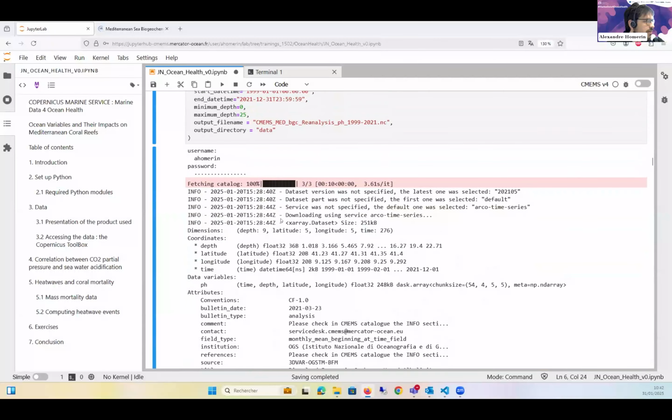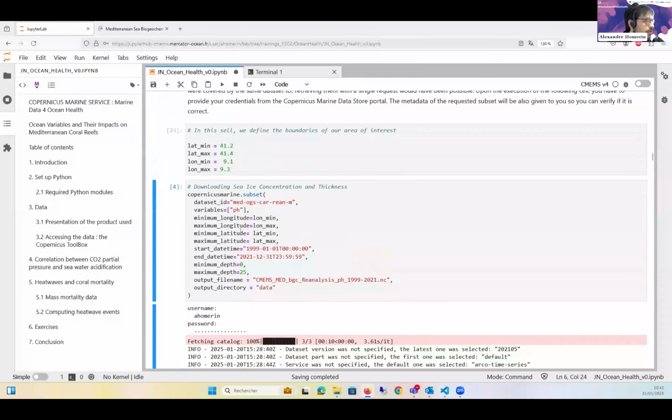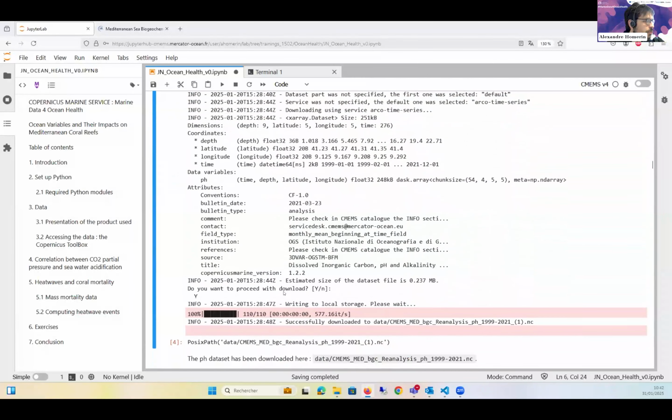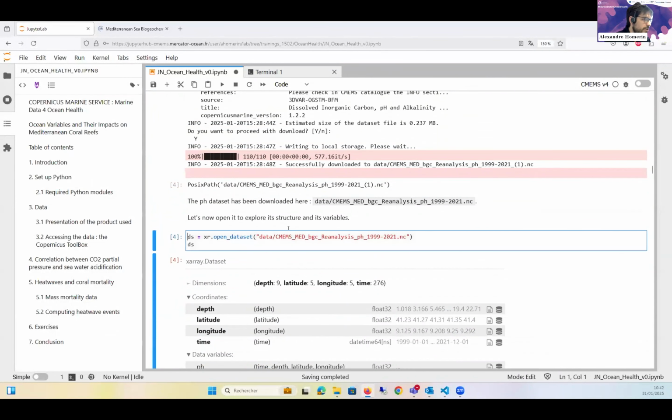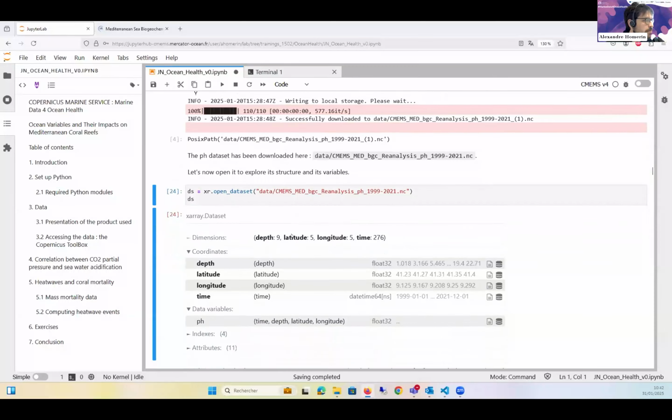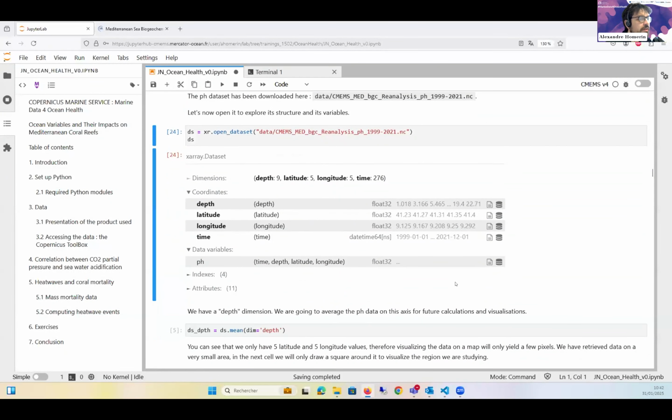Okay, so to save time, as I have already pre-downloaded everything, but if you use a notebook at home, you will have this output when the data is downloaded. And if I open it, here is my pH dataset. You can see that I have a 4-dimensional dataset, with latitudes and longitudes and time, but also depth. We have 9 levels of depth, which go from approximately 1 meter to 22 meters depth. And here is the pH.